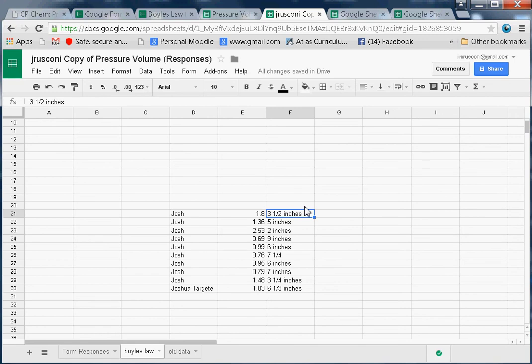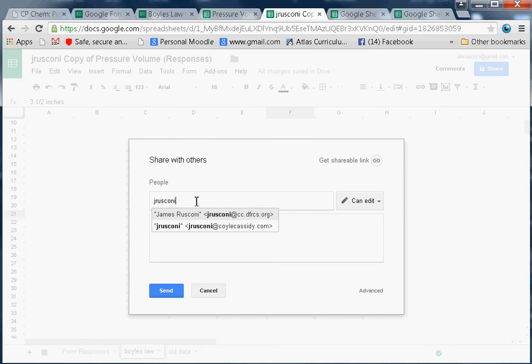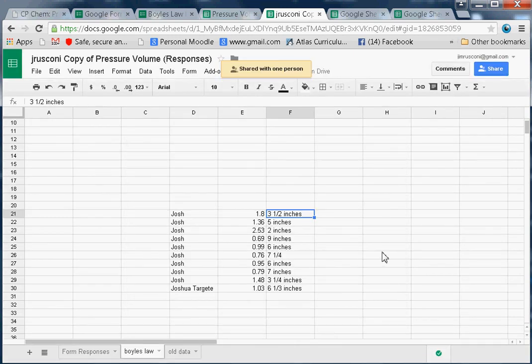There is one other thing that you need to do at this point. You need to share it. So you're going to click on Share, and then you're going to share it with me, Jay Rusconi, at cc.dfrcs.org, so that I can edit it. All right, cool. Once you've got that done, then we'll move on to the other thing.